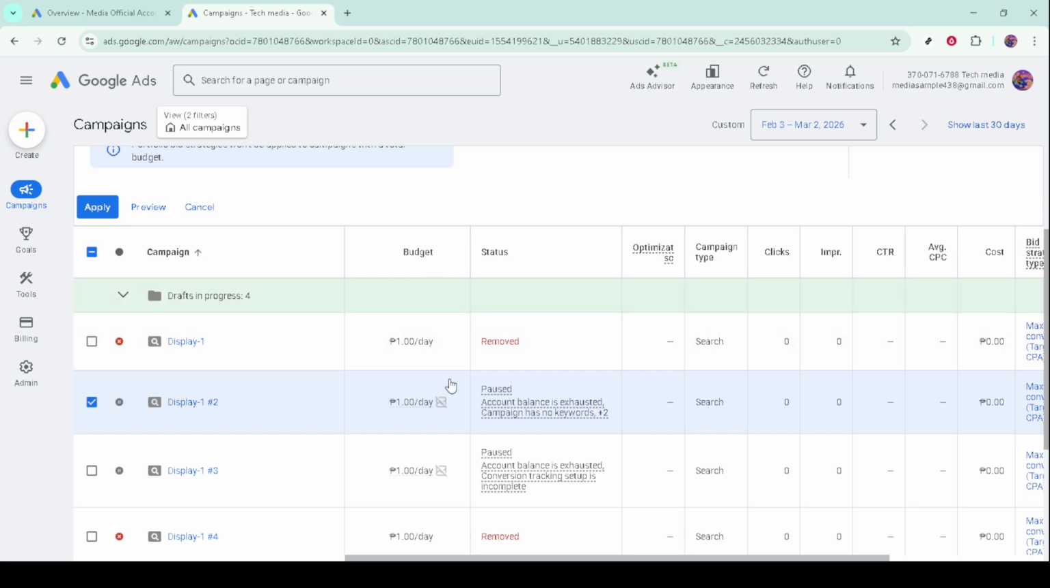Finally, click Apply to save your change. Google Ads will confirm the update, and your campaign will now use manual CPC.